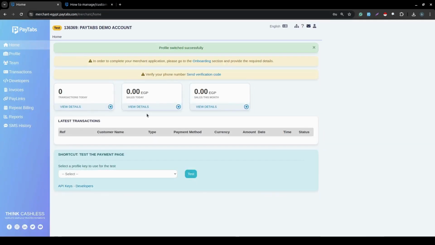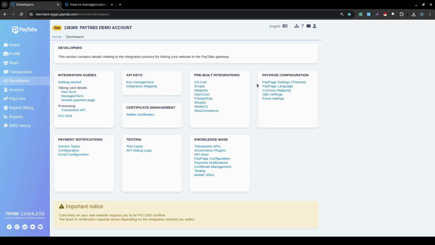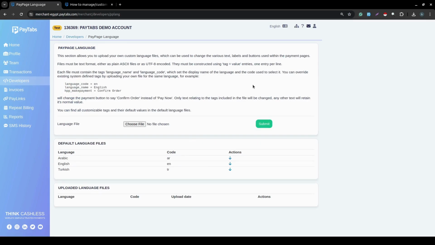First, you need to log into your Paytaps merchant dashboard and from the left menu, navigate to the developers panel. From the developers panel, we will have here the pay page configuration section, and under the pay page configuration section, we have a label called pay page language. By clicking on it here, you will be able to do the customization for the translation inside your payment page or your Paytaps merchant dashboard.